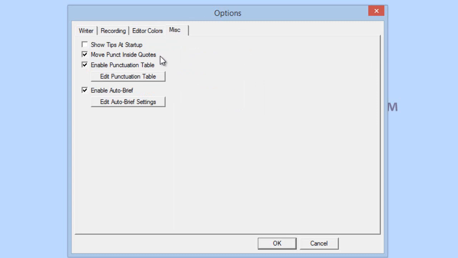What this will do for you is if you forget to put punctuation inside the quotes or you have them outside of the quotes, they will move within the quotes in the appropriate area.